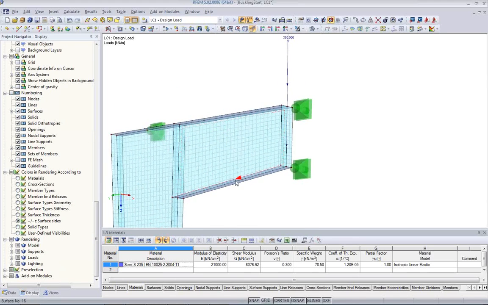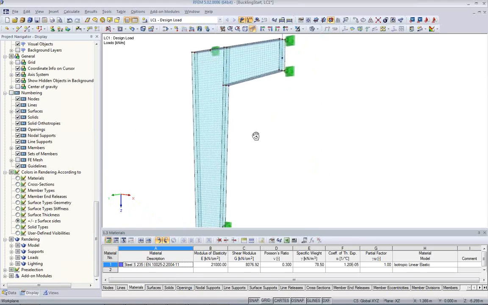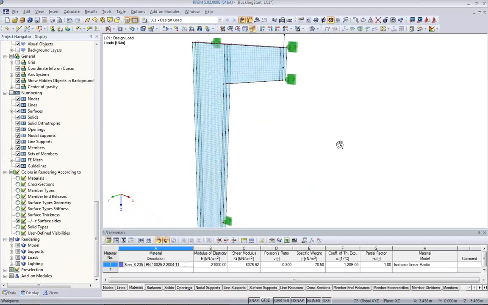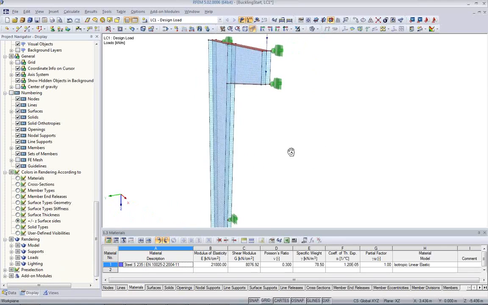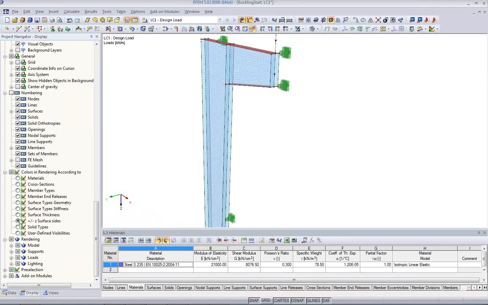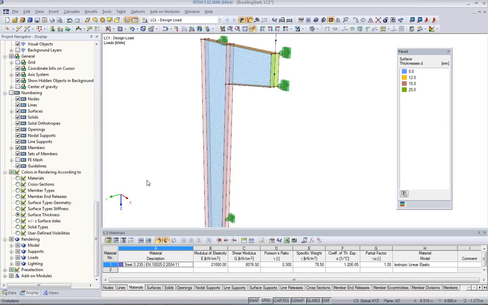Yeah, so you see here that, for example, the web has all the same orientation. If you look at it from the other side, it has a different color. So this is also a good way to control if everything is correct. We stay with the thickness maybe.